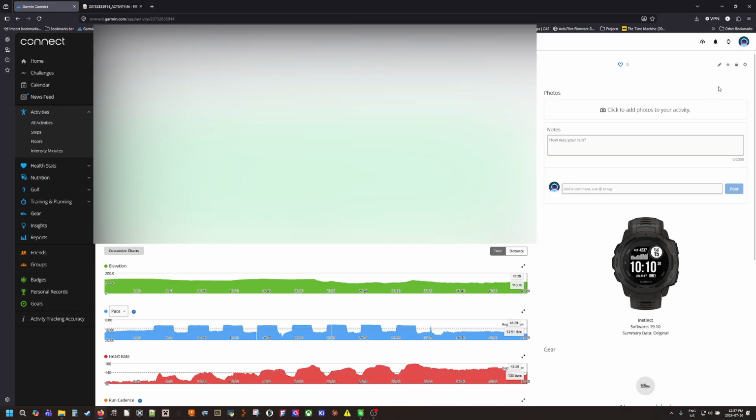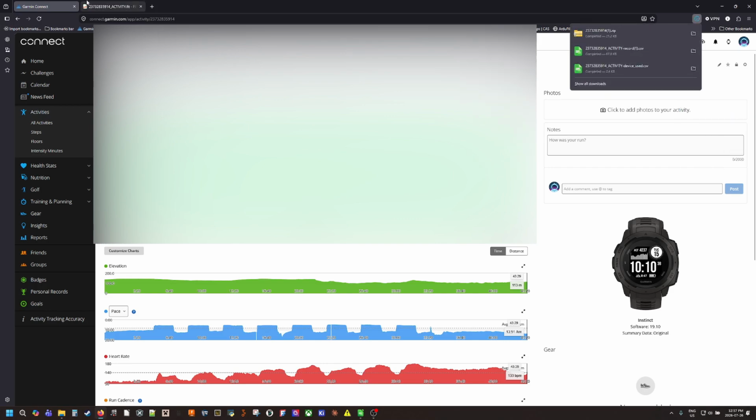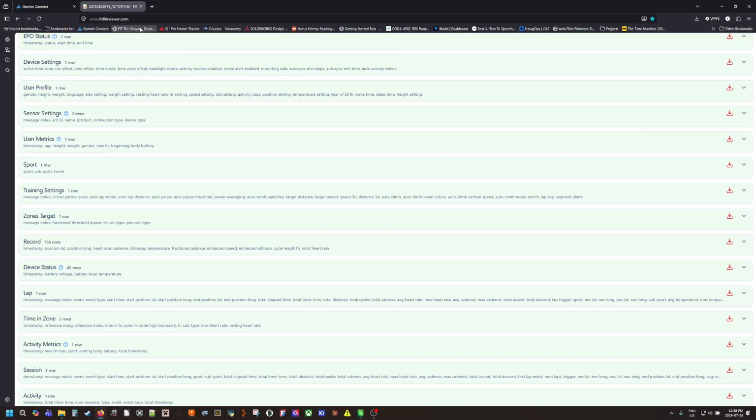All right, so then you open up your activity, and then you click in the top right corner on this gear icon, and then you go to export file. Don't click on any of these other things, just click on export file, okay? So I'm gonna click on it, and that gives me a zip file. Then you open up a new tab and navigate over to fitfileviewer.com.